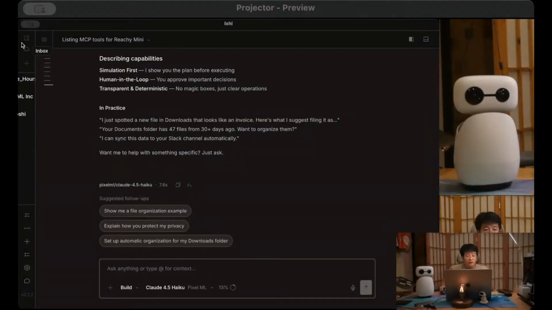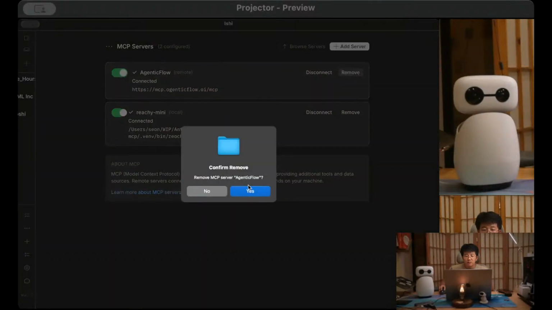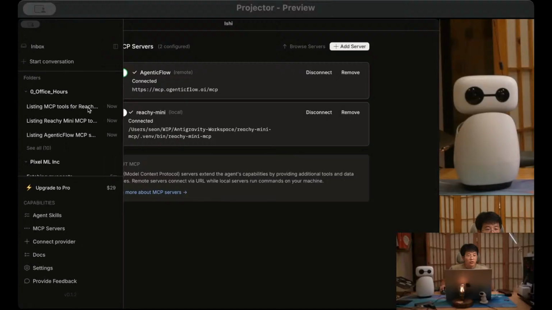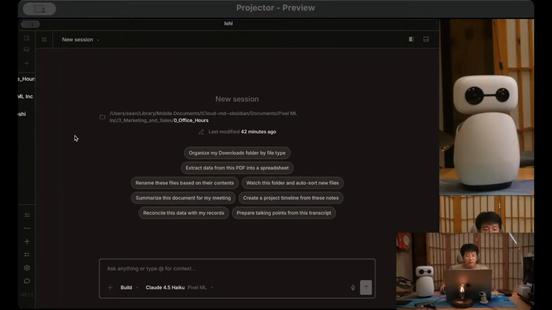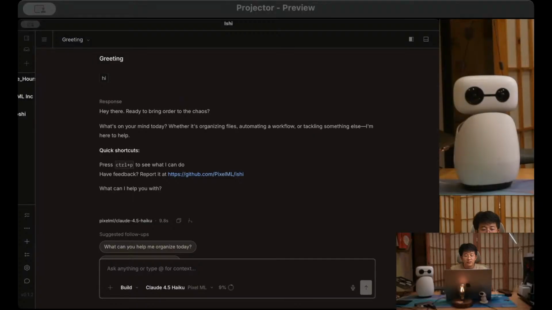Okay, so you go in here and you go into MCP server, and as you can see in here, I have a few, like AgenticFlow MCP and so on. Let me first remove this MCP server. Oh wait, maybe I will just show you how to use that first. This MCP server I already connected. I will just say hi. Okay, can you fetch my list of agents in AgenticFlow?